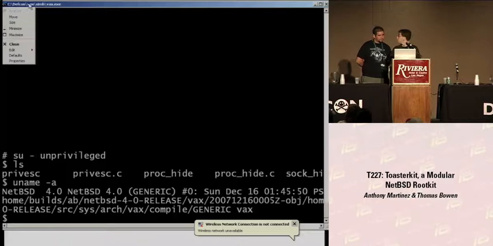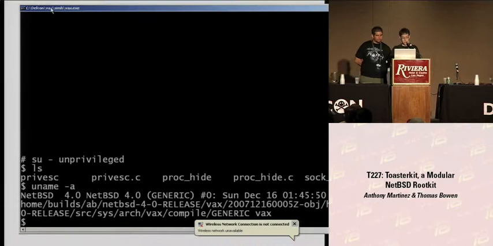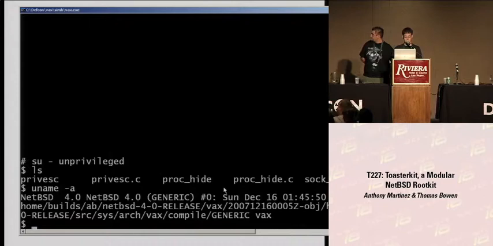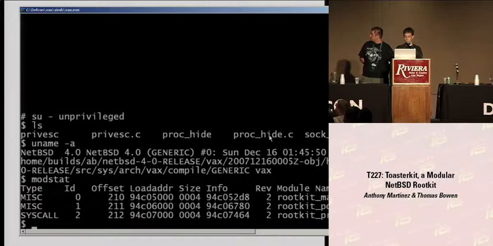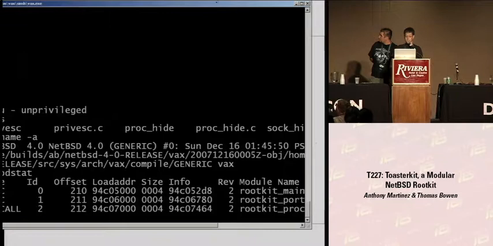Thanks, Windows. Okay, so as we can see, we're running NetBSD 4.0 on the VAX. We've got our main module, our port hiding module, and our process hiding module loaded. And later on, we'll load the hiding and the detection modules.